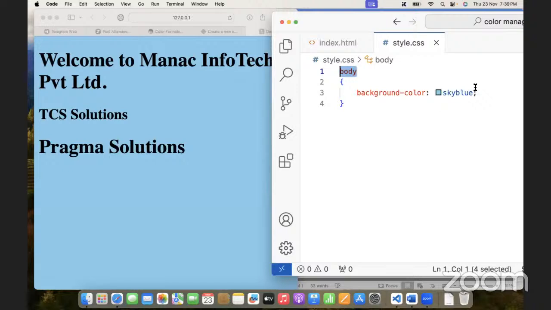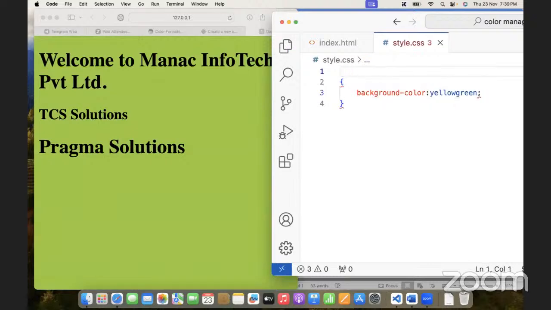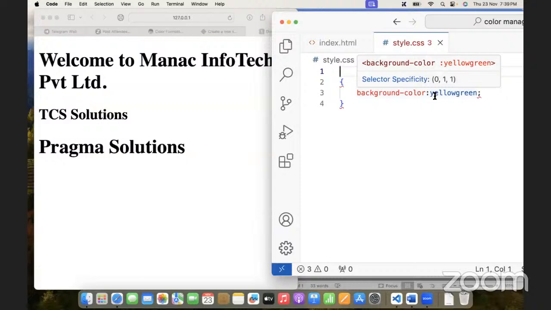If you are expecting different colors, like tomato, now we can see the tomato color. You can see red, and magenta. If you want to see yellow green, you can observe yellow green also. Now if you delete the body, will it work? No, it's not working. I have removed the body, and it's not working. But here I am expecting yellow green.